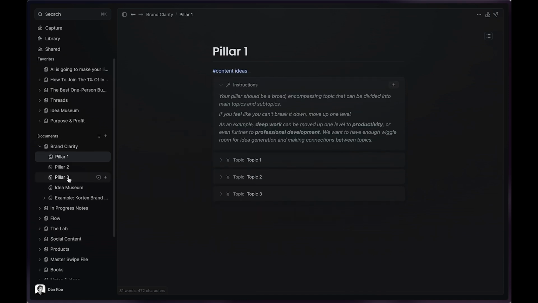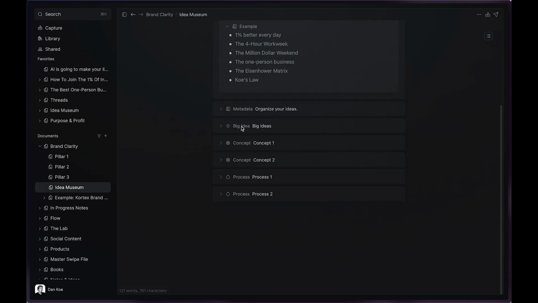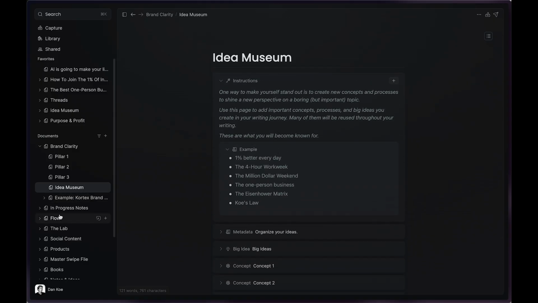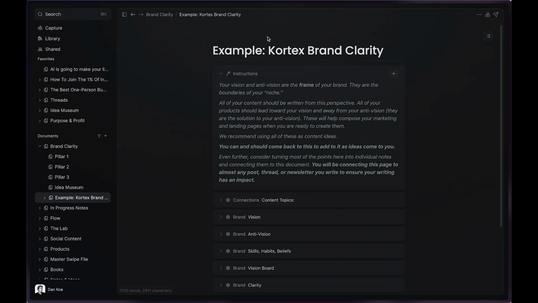Now, the next thing is the idea museum. And this has a few important things, but this will make more sense when we actually go over it in the example. So let's just go straight into that because that helps you understand this more. So we're in the Cortex brand clarity example, and I created this as if I were going to do this for the Cortex brand, right? Not my own brand. So if I were writing content and creating a brand for Cortex, that's what this would be. And you can reference this anytime if you need to.